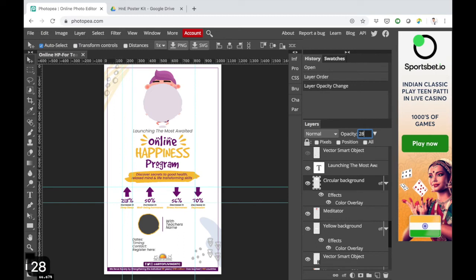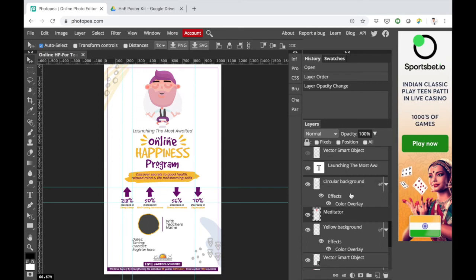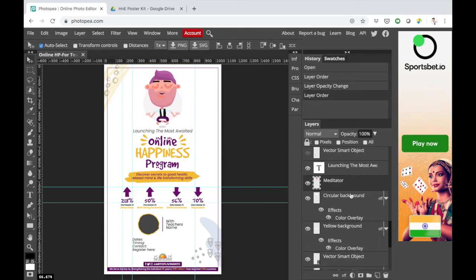So I'll take it back and I'll keep the meditator layer on top of the circular background. So likewise, for each and every single layer, the ordering of the layers is important. And if you are not seeing any of the layers as you wanted, it is probably because that layer is below some other objects, some other shape or some other layers, and it is actually not being visible. All right.